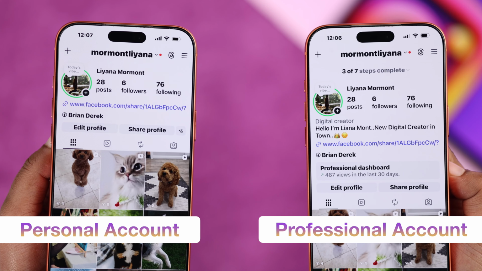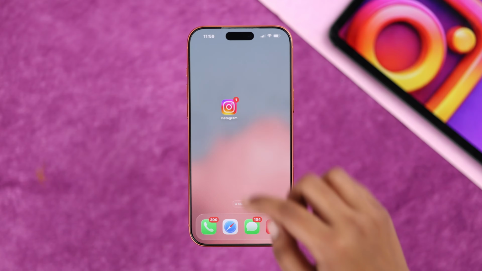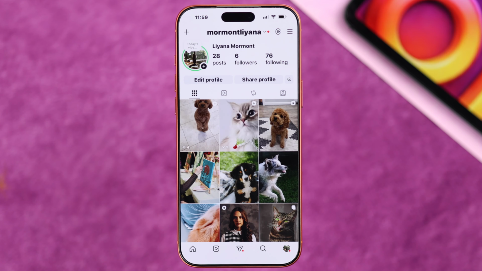Wanna know how to switch to a creator account on Instagram? Let's see how. First, you have to open up your Instagram account and go to your profile. As you can see, this profile is currently set to a personal account.